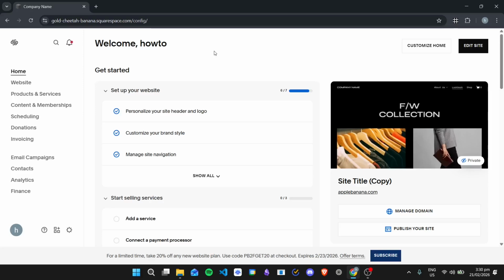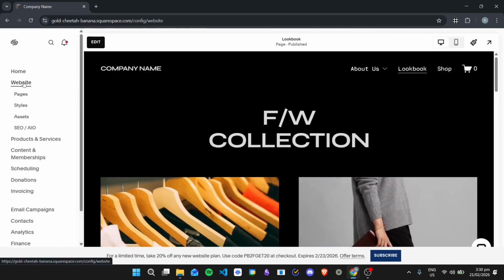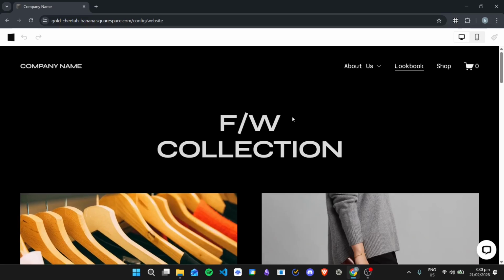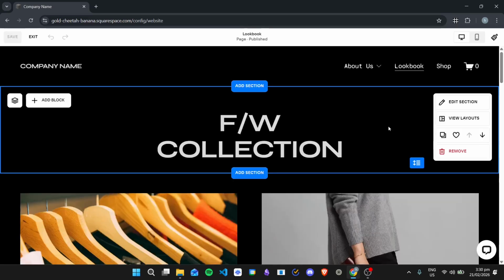How to fix image cropping issues on Squarespace. So here I am in my Squarespace website dashboard, and let's go to the website editor. From here, we can just click website, then click edit site. So now we are in my Squarespace website editor.